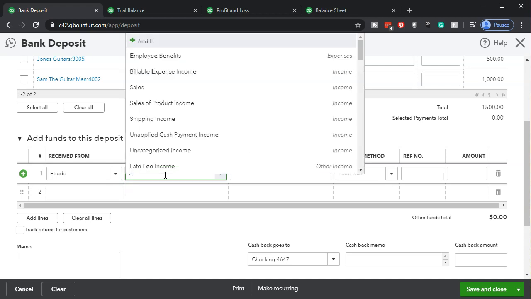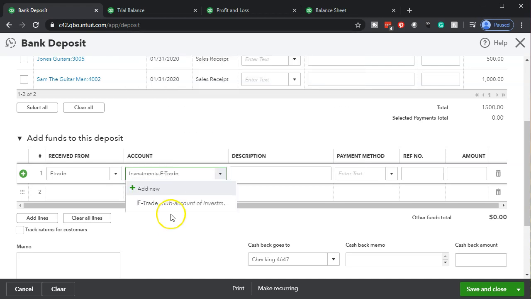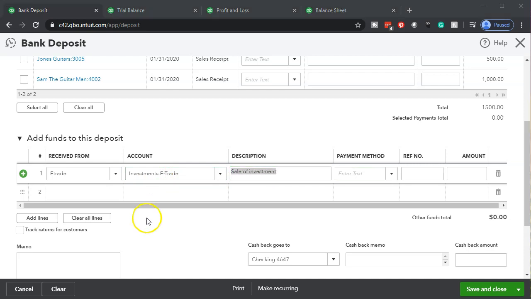So I'm going to say, all right, it's going to go into E-Trade here. I think I put a dash here. So there it is. It's the sub account of investments. That's the one we want. So notice what it puts up top because it's a sub account. It puts the parent account, investments, and then the sub account of E-Trade. Then we can have description, sale of investment. We're going to say it's an electronic transfer, and we're going to go to the amount.